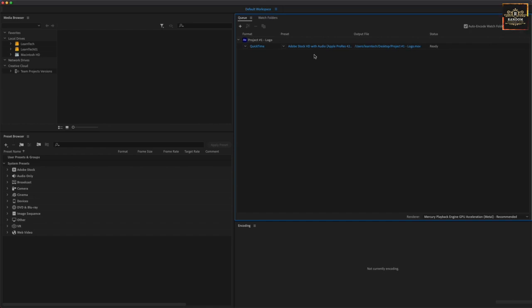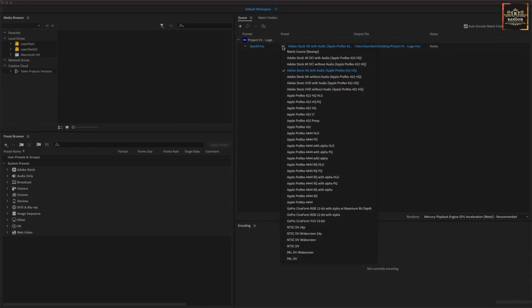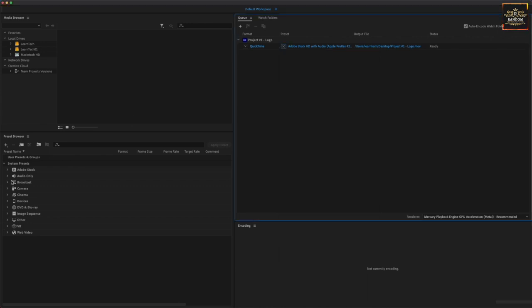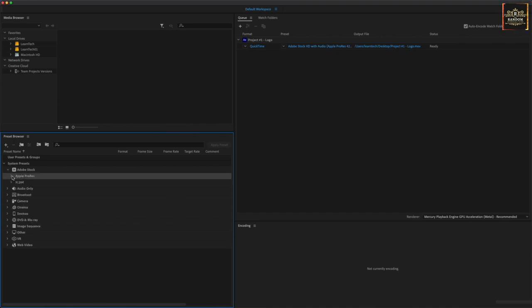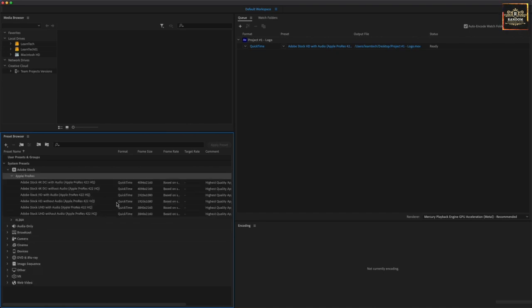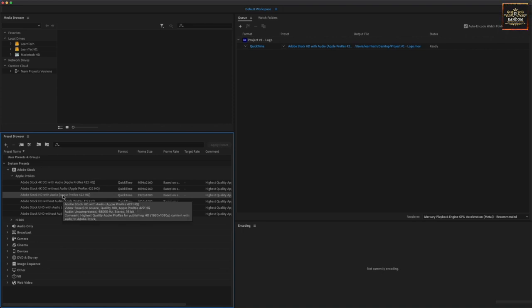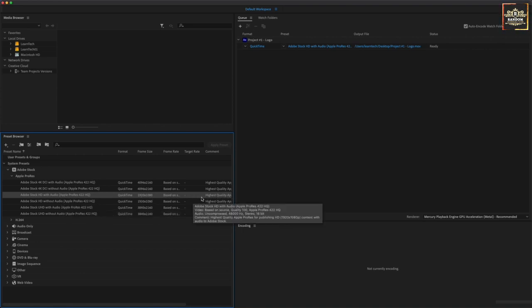So the thing about this preset specifically is it's a high resolution preset, okay? And if I go over here to Adobe Stock, you can see what it looks like. So it's Apple ProRes, and it's 1920 by 1080, the highest quality, uncompressed video. I use this for all of my courses now.